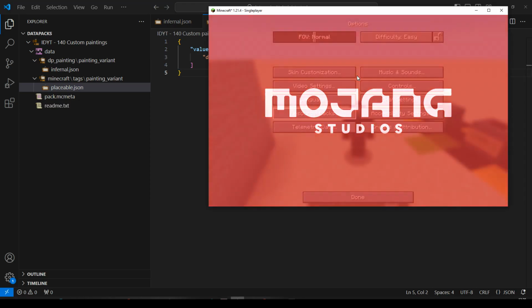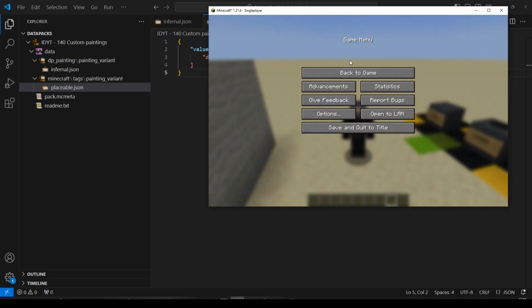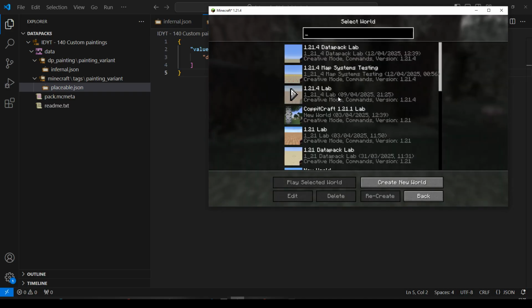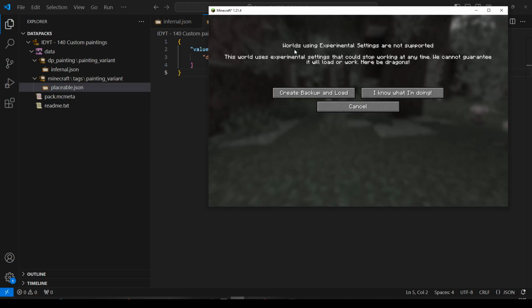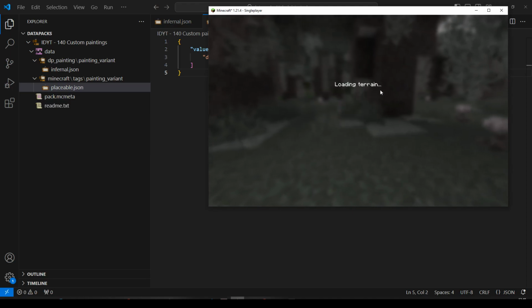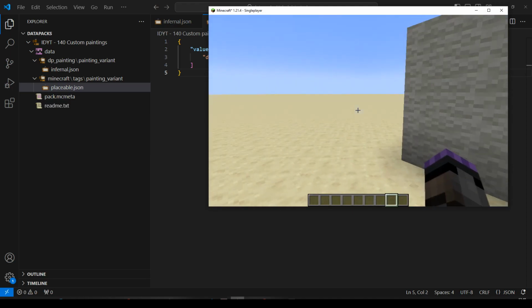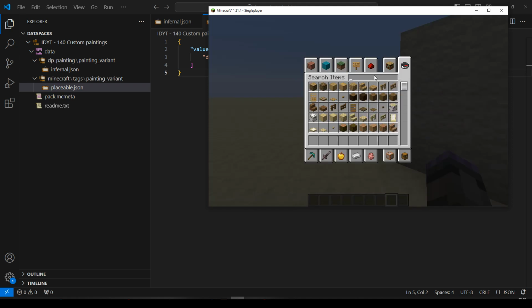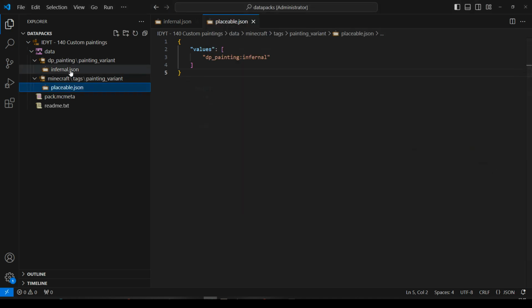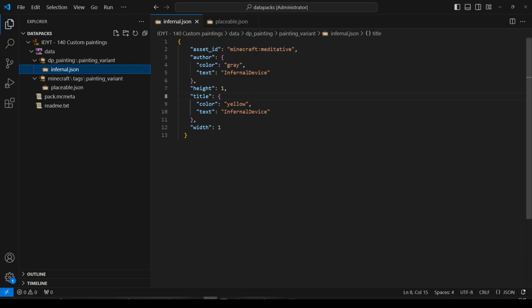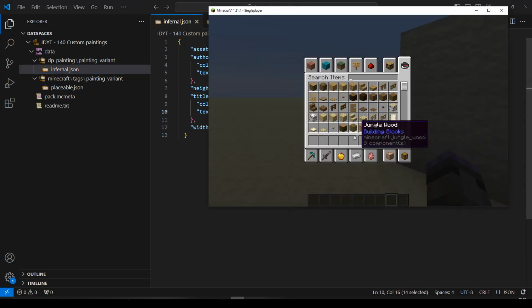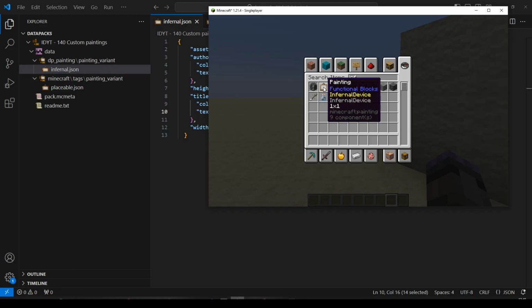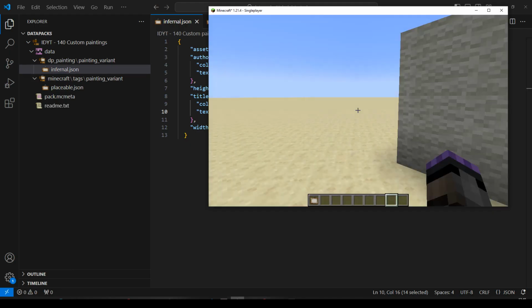Okay, let's see what we get if we pop back, do a done. Now we've updated experimental settings, so we better save and quit and go back into the world. I know what I'm doing. I'm pretending I know what I'm doing. Let's search for our painting, and it's going to search by title. So if we start, it's going to search by what's in here. So let's search for inf. INF. Seems to be the best way to get it. There we go. Let's take that one.